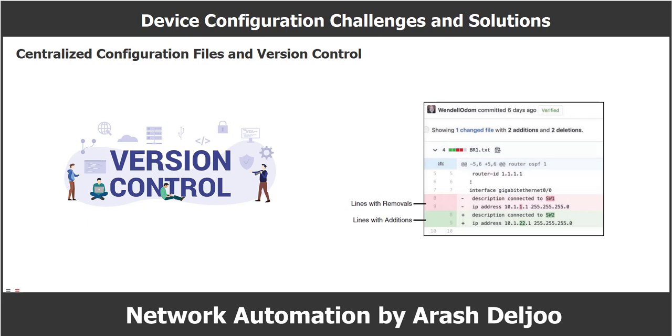Now this figure shows a sample comparison between two versions of a configuration file. The upper two highlighted lines with the minus sign show the lines that were changed, while the two lower highlighted lines with the plus sign show the new version of each line. Version control software solves many of the problems with the lack of change tracking within the devices themselves.